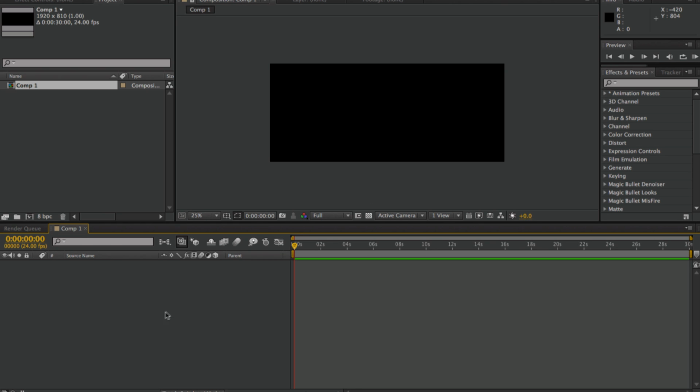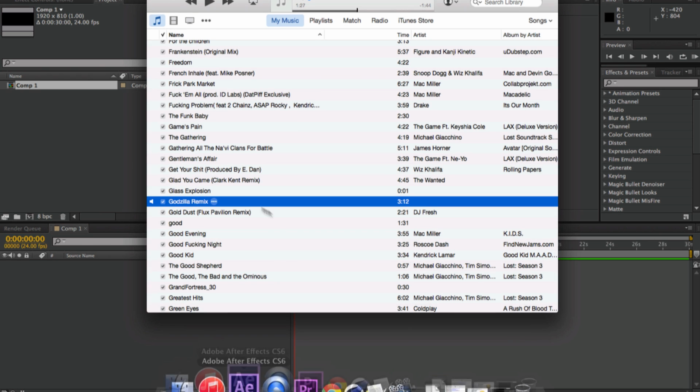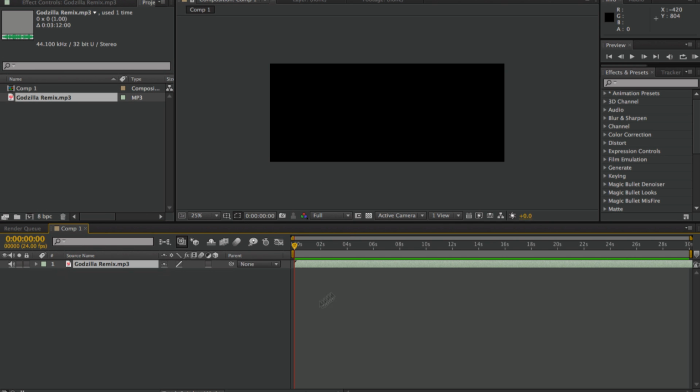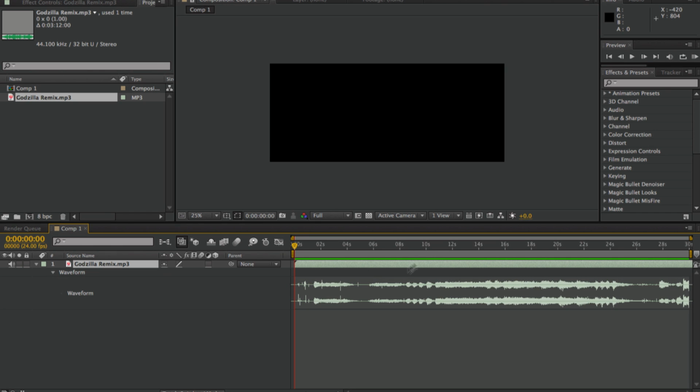Okay, let's import our song. Mine is going to be just a remix I did to the original Godzilla soundtrack. Let's drop that in, and I'm going to hit LL on my keyboard, and this is going to expand our waveform for this.